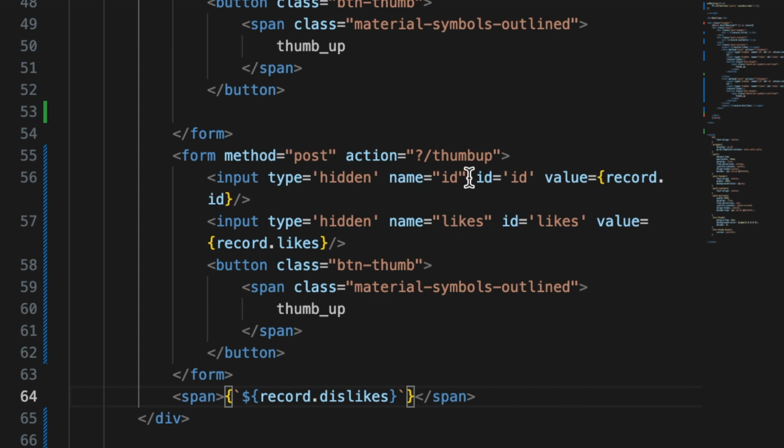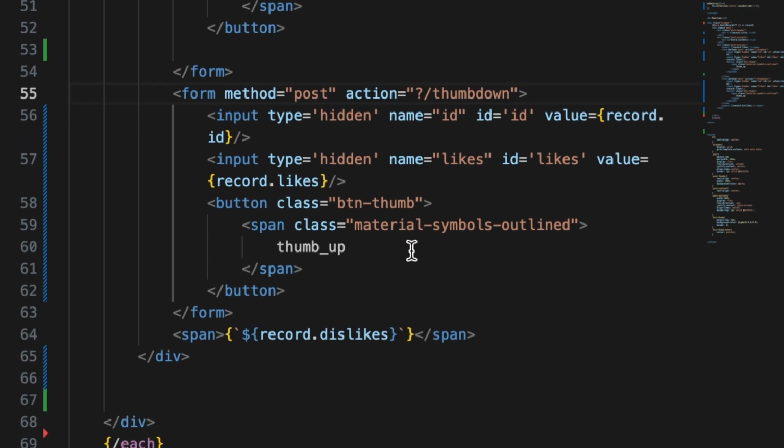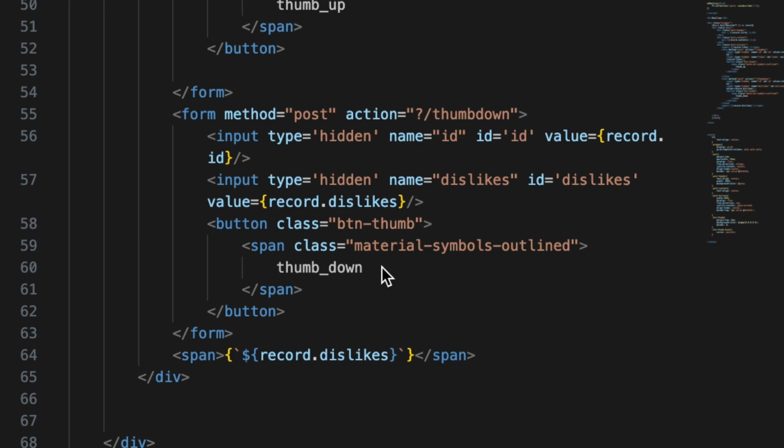And then the action will be thumb down. We need to change the name here to dislikes, the ID to dislikes, the record.dislikes. The icon will be thumb down. All right, and then give that file a save.